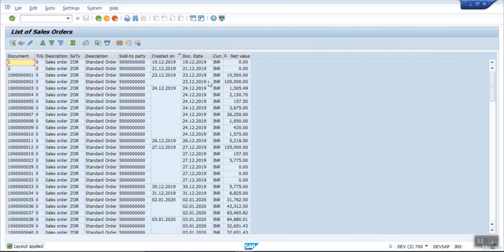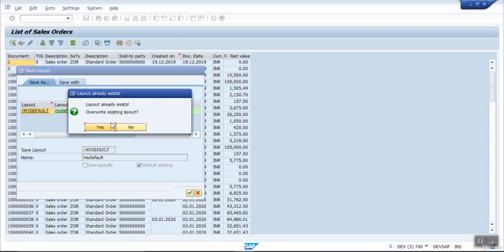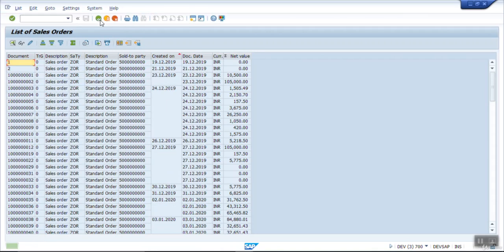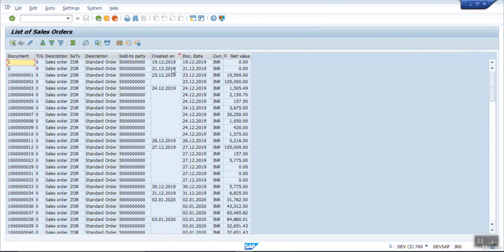Now let's think you want the system to show this layout by default. So to set this layout as default, what we have to do is click on save again and mark this default setting. Once we mark this layout as a default setting, alright, yes, go back. Now this time if I execute the report, we can see by default the layout which we have saved is coming.